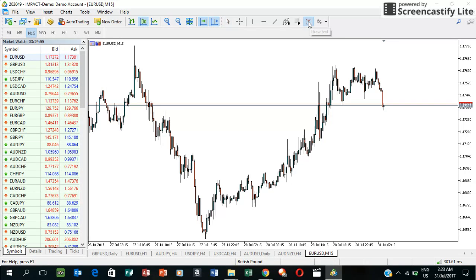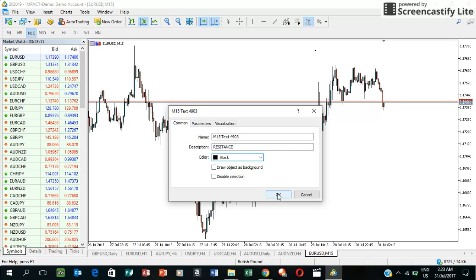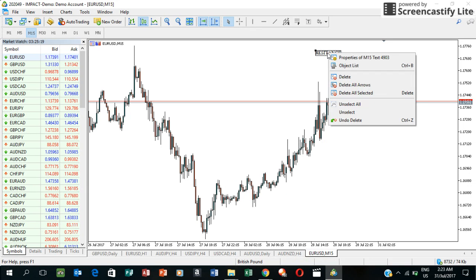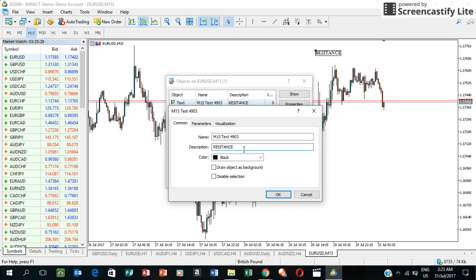Okay, I could click on text and write here on description in capital letters resistance, and I want to write it in black. Or I could just simply double tap to show that I want to edit, left click, objects list, which has a shortcut of Control B. If I double tap, I can then come back here and write strong resistance, and I leave it there.